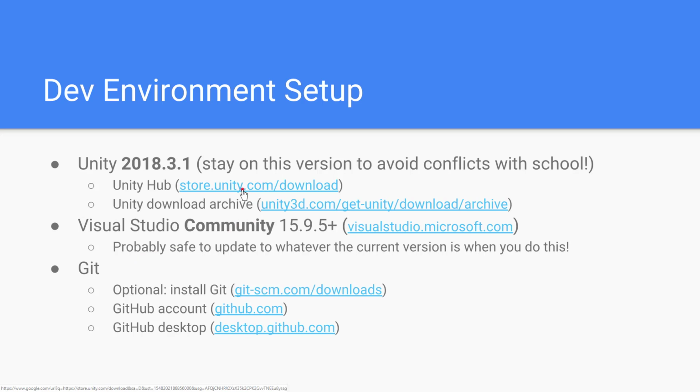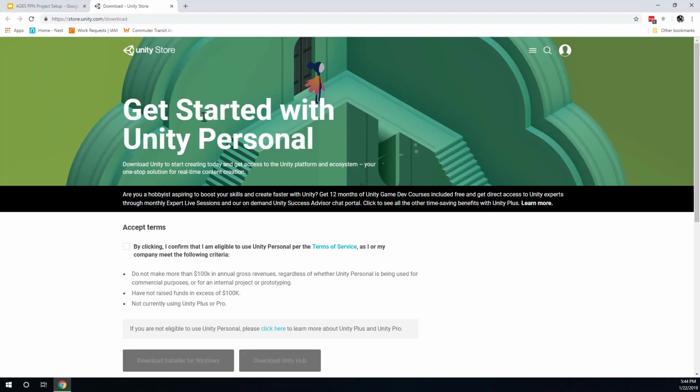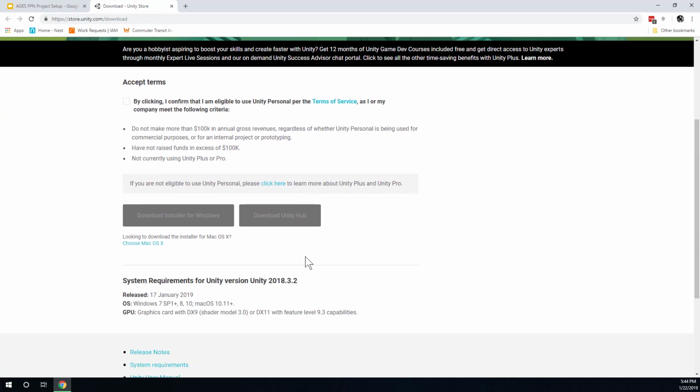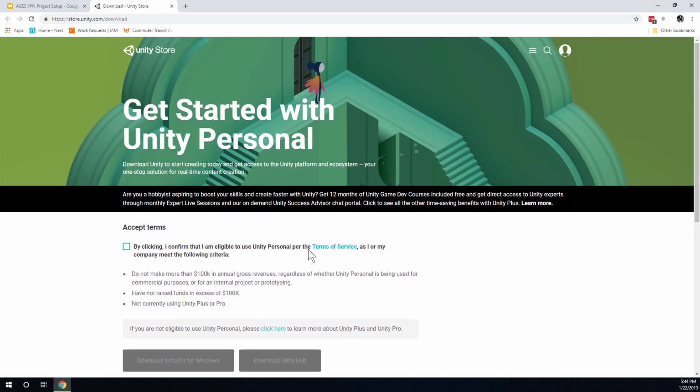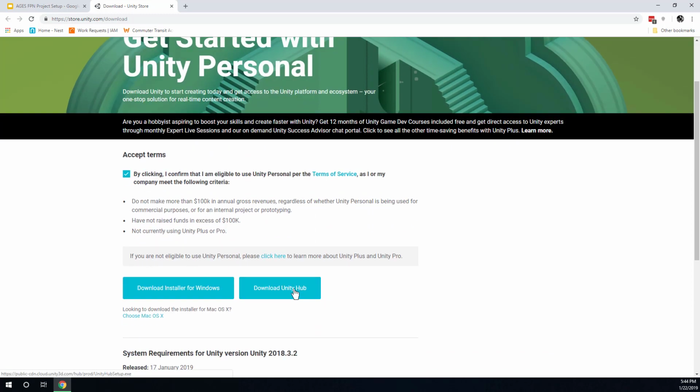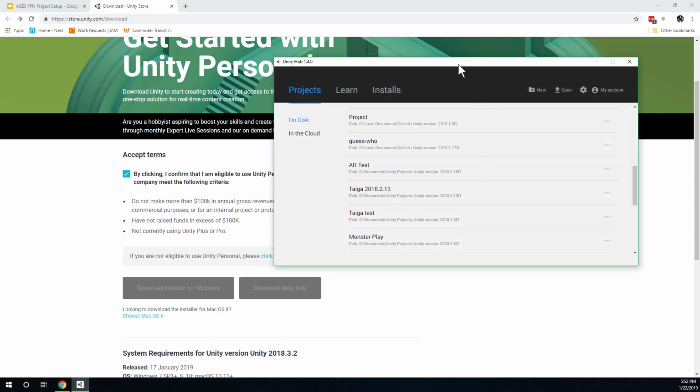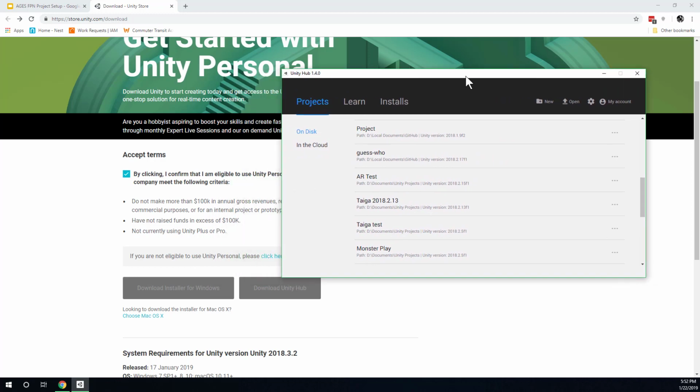So I'm just going to head to the Unity download link here. It's just store.unity.com/download. And if you don't have Unity already, this is how you can get it. Now, I'm going to recommend that we just start by downloading the Unity Hub. So this is how you can download that. And once you're finished downloading, go ahead and install it. So here's the Unity Hub once it's done installing.